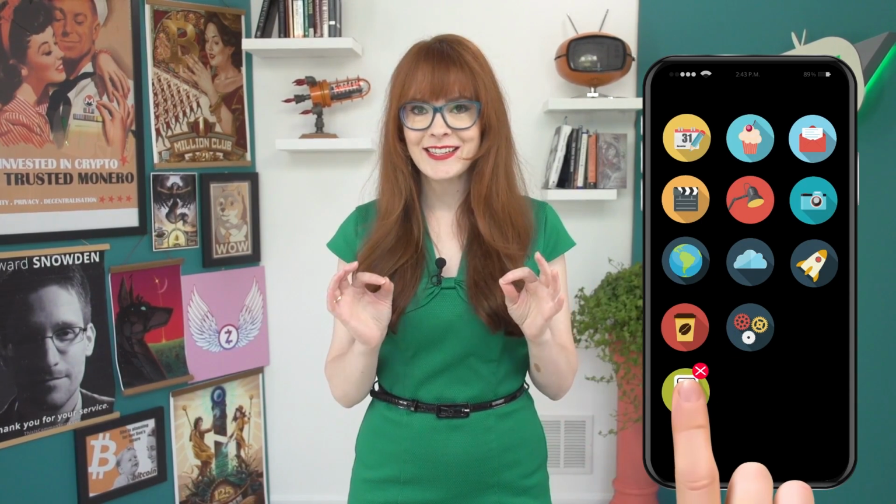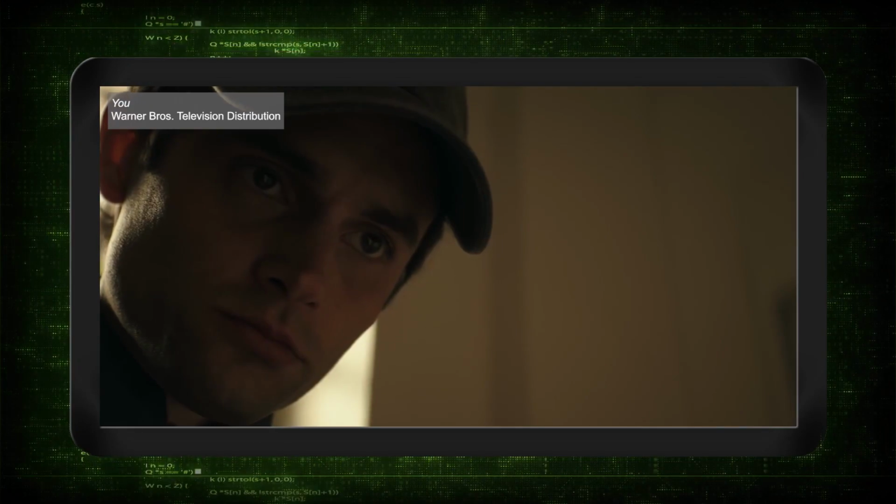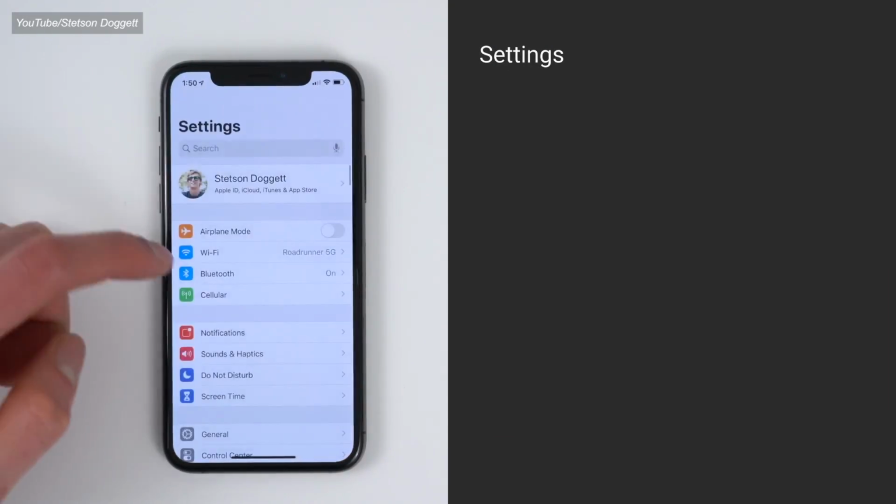For example, if you have something that looks like a calculator app, but it's requesting access to your microphone, your camera, or your cell data, delete it. Your calculator does not need these things. You've got a stalker.